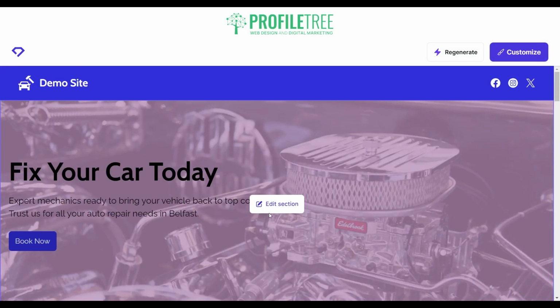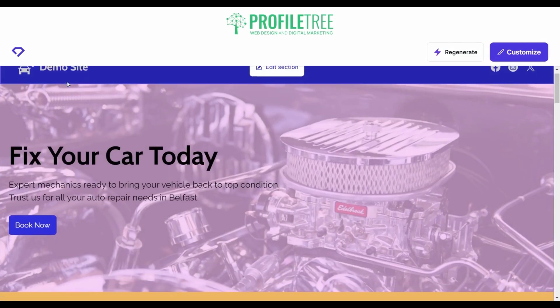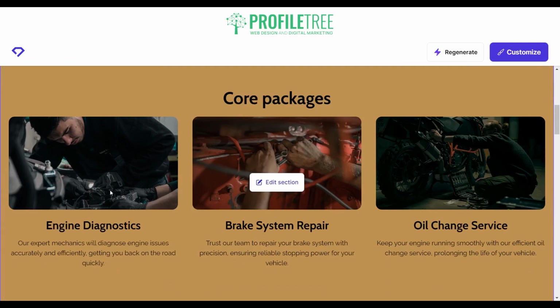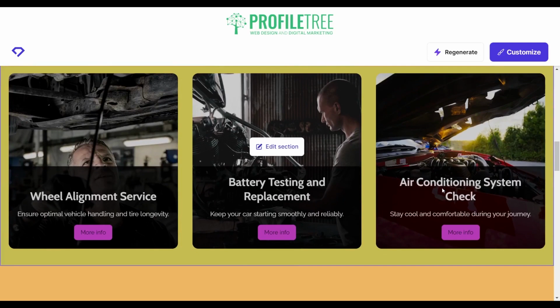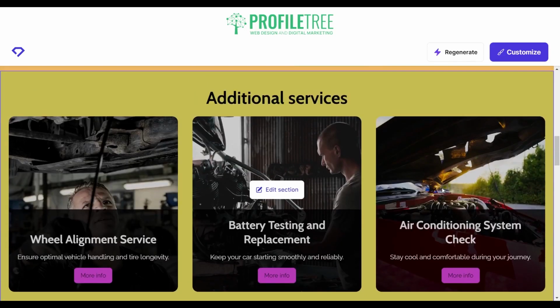So let's have a look through what it's given us. Of course, since we've named it demo site, it's going to go and keep the name demo site. Got our nice hero section here, nice background, even gave us some core packages. So things that we may be able to do, of course, which is an engine diagnostic, brake system repair, and oil change service. So three of the most common ones, I would say. Additional services as well: wheel alignment service, battery testing and replacement, air conditioning system check as well. So of course you can add several different services on here if you need to.